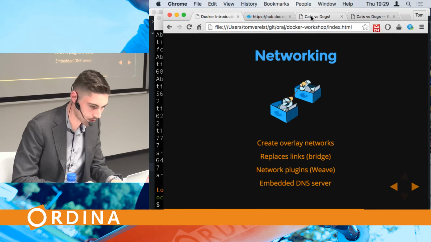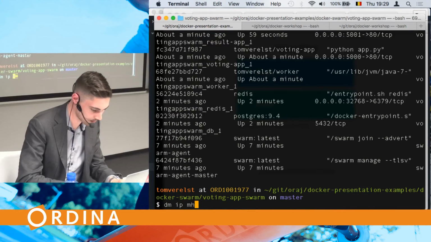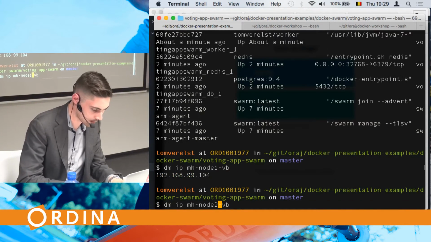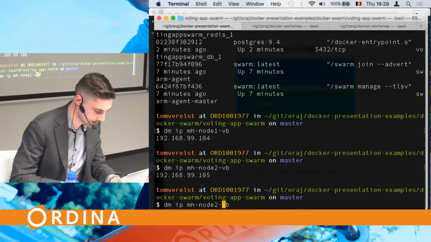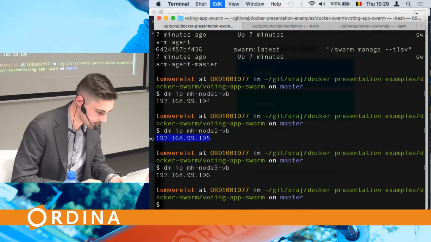So if I want to go there now, I first need the IPs. I have no idea which one it is, so okay, these are my nodes. So I think this one's my front end.